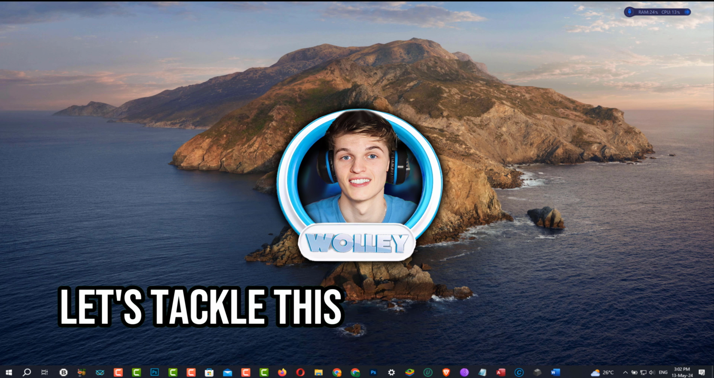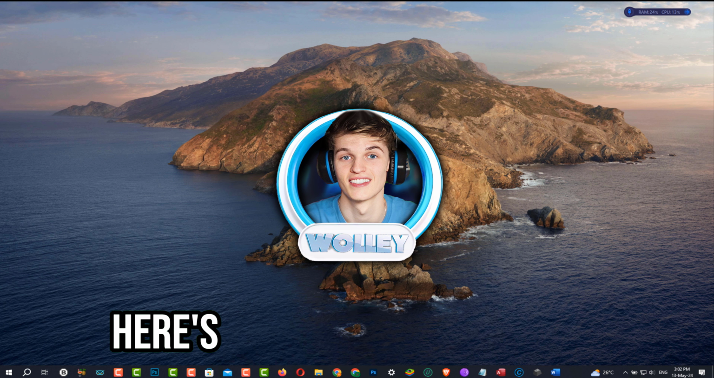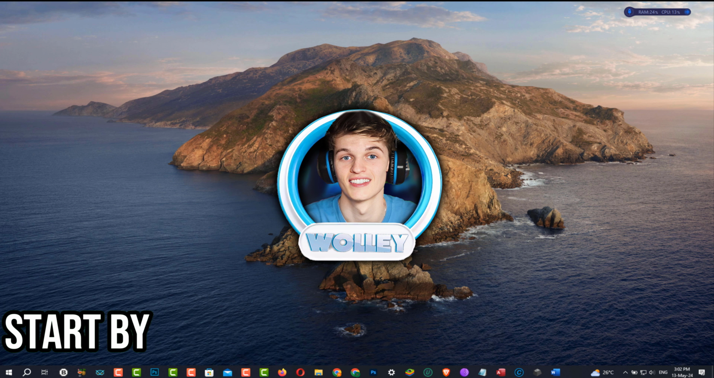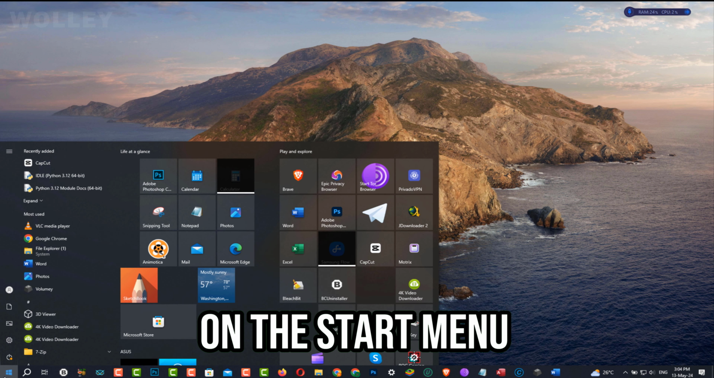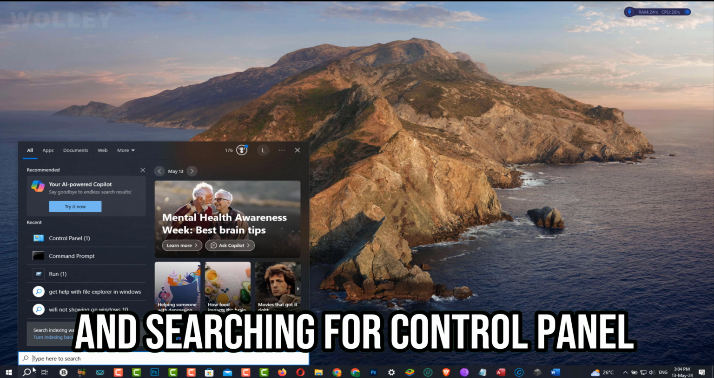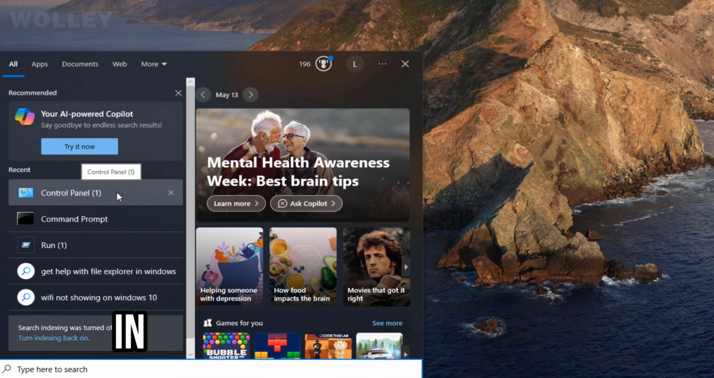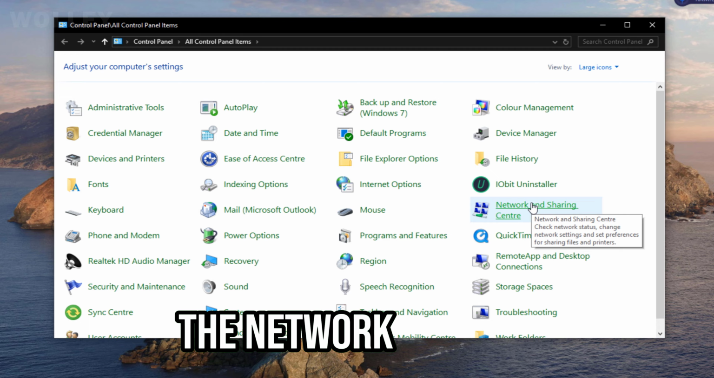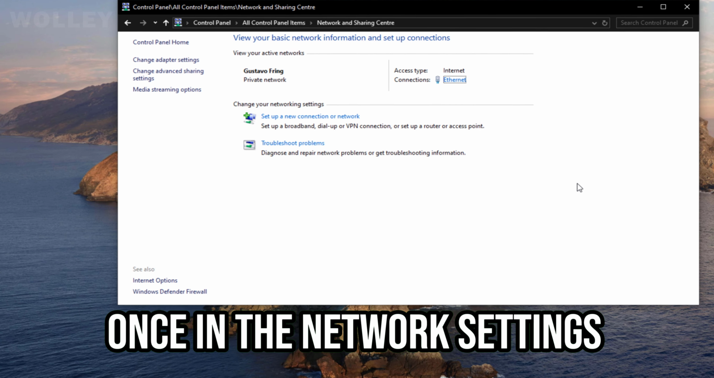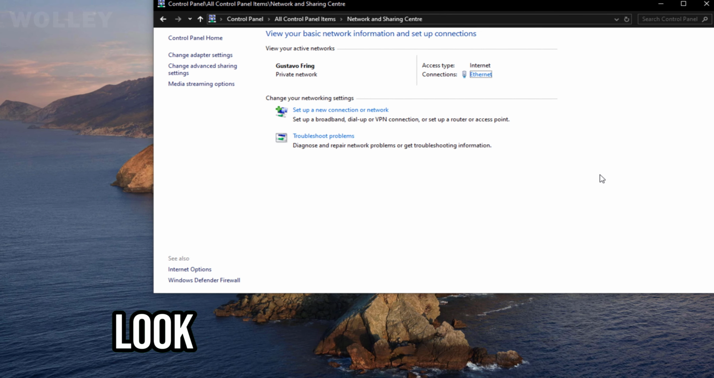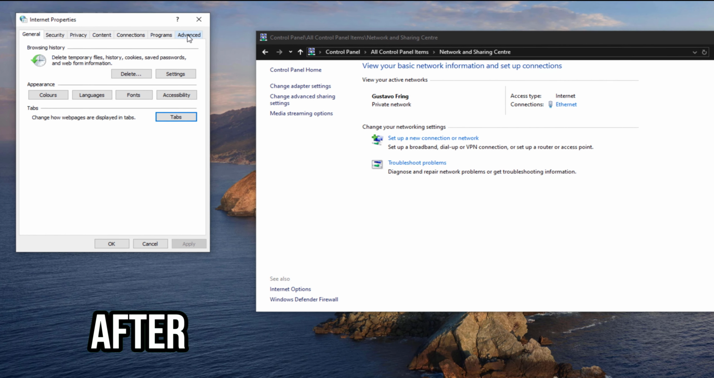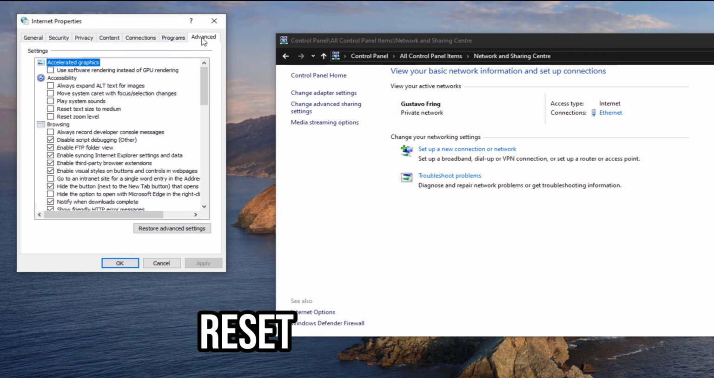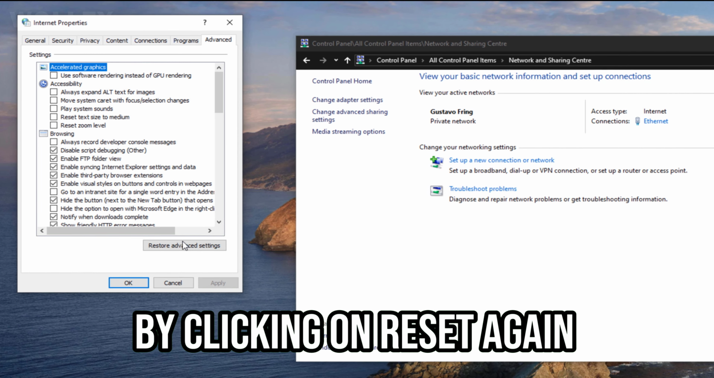All right, let's tackle this Windows 10 issue together. Here's the step-by-step guide. Start by navigating to the Control Panel. You can do this by clicking on the Start menu and searching for Control Panel. In the Control Panel, locate the network options. Once in the network settings, head over to the Advanced tab. Look for the option labeled Restore Advanced Settings and click on it. After that, proceed to click on Reset and confirm by clicking on Reset again.